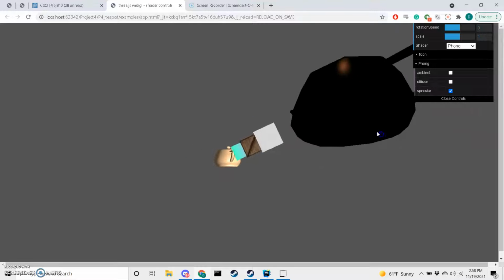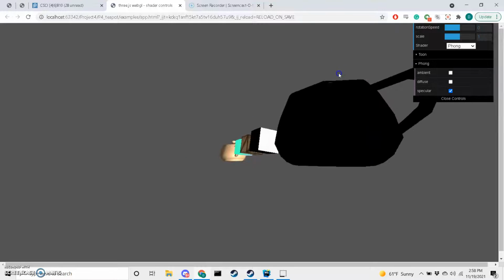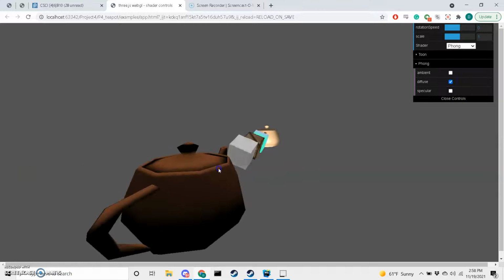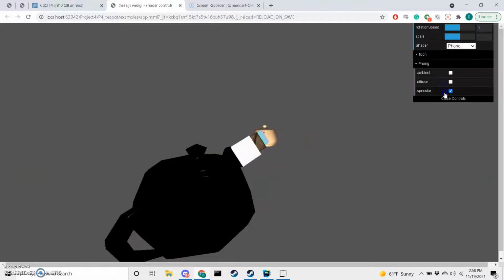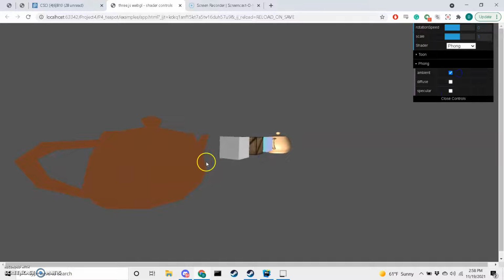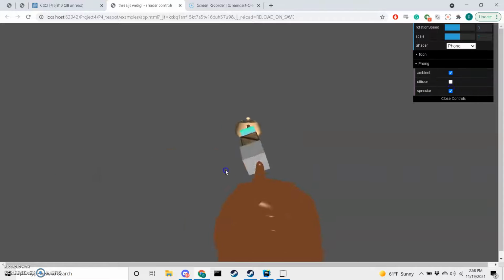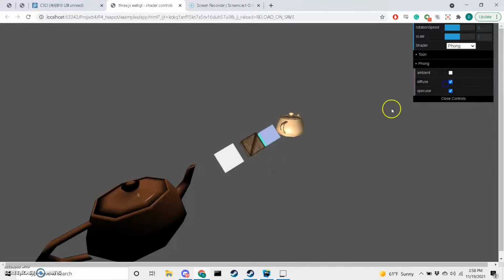Kind of a little hard to see, but basically from where the light is. And then when we turn that off, then now it's just completely black. And we could do different combinations of this. So like this is just diffuse. This is just the ambient. You could do different combinations, just like that. So I think it's pretty cool.